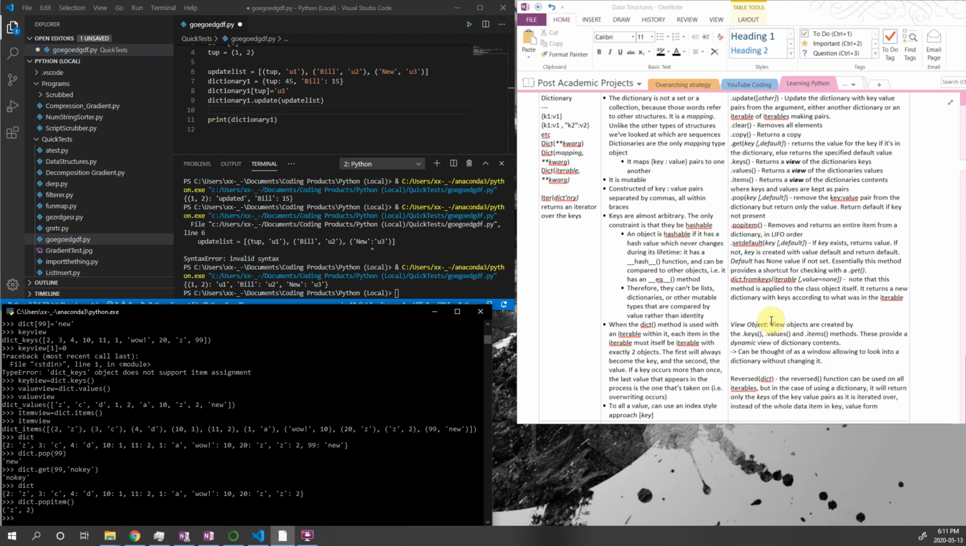And then looking at the next one, we have setdefault. What setdefault does is that it allows you to create a new key and assign a value to it if that key doesn't exist. So if the key exists, it returns its value. So it's kind of like a failsafe for not overwriting your data.